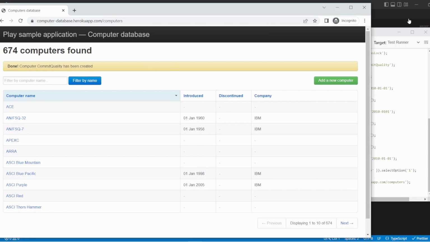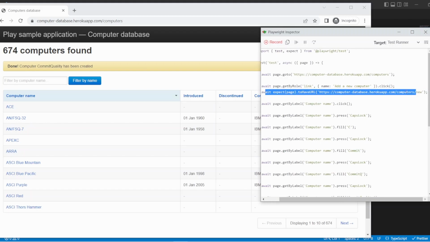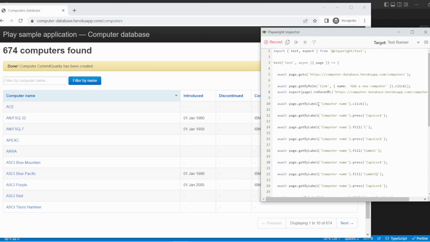So now if I go back over to the inspector, we can see everything I've done. So it's getting the page by role, it's clicking add new computer, it's detected that we change into a different URL. So it's even adding an assertion into here for us saying assert that we're on the correct URL, which is the new computer page. As you can see, I was clicking through things. So I was clicking on the computer name text box. Then I pressed caps lock. Then I started filling things in.